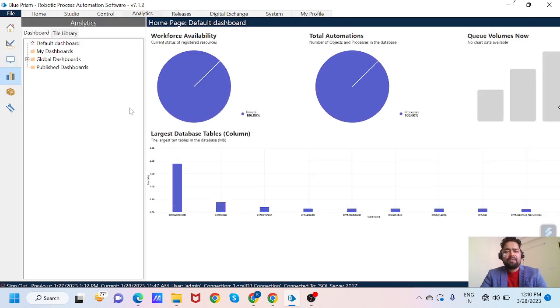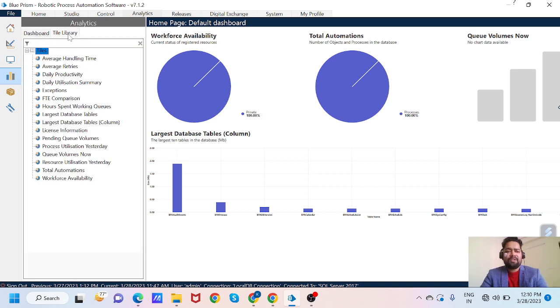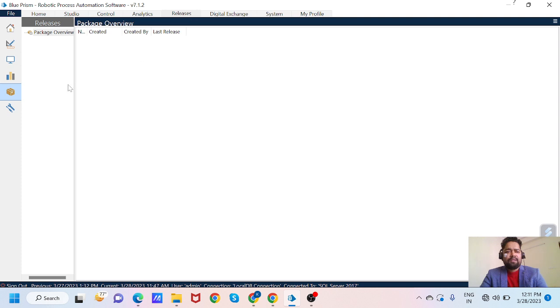The next module of Blue Prism is analytics. In analytics, basically the information will be available in graphical form, related to the dashboard and tiles information. Tiles information is nothing but some history that is created by default by Blue Prism. It's not created by the developer. In the next tab, we can see there is a package overview information.